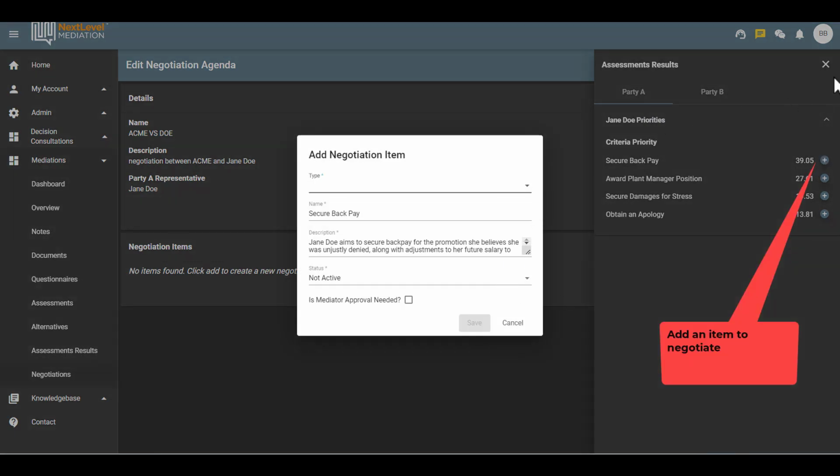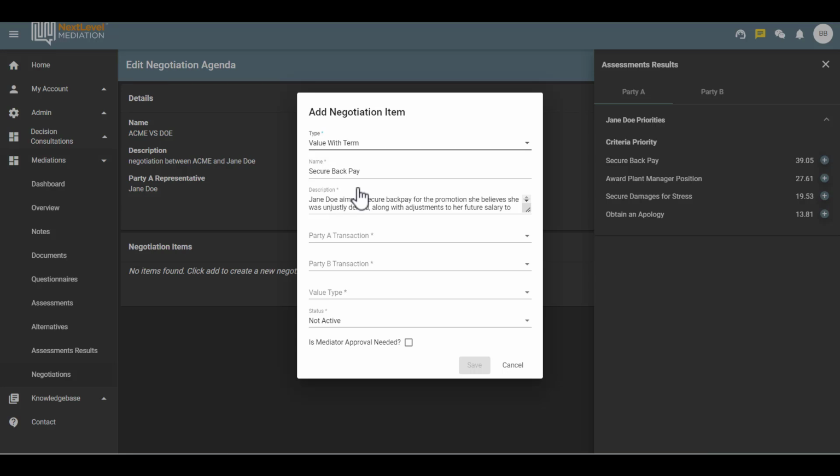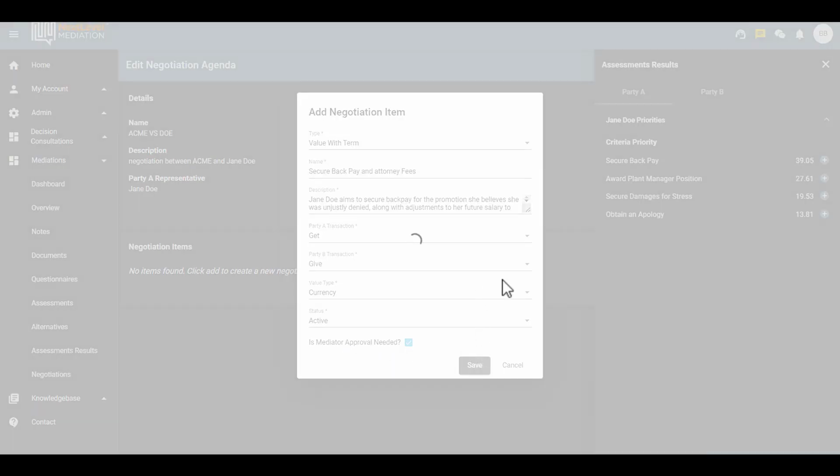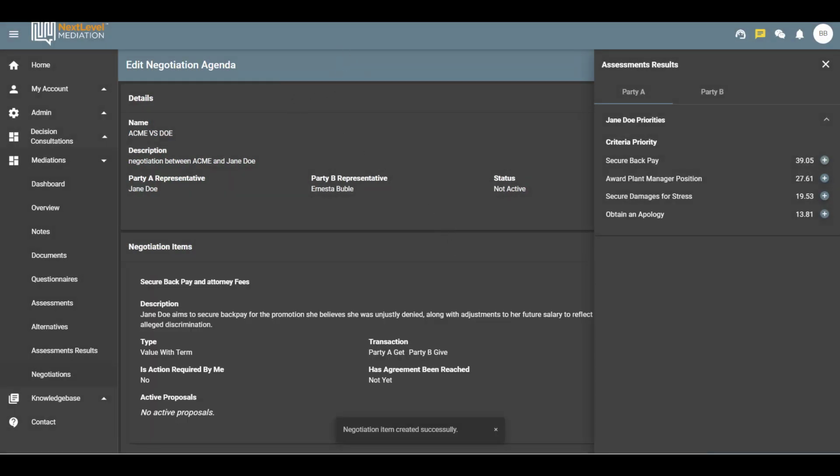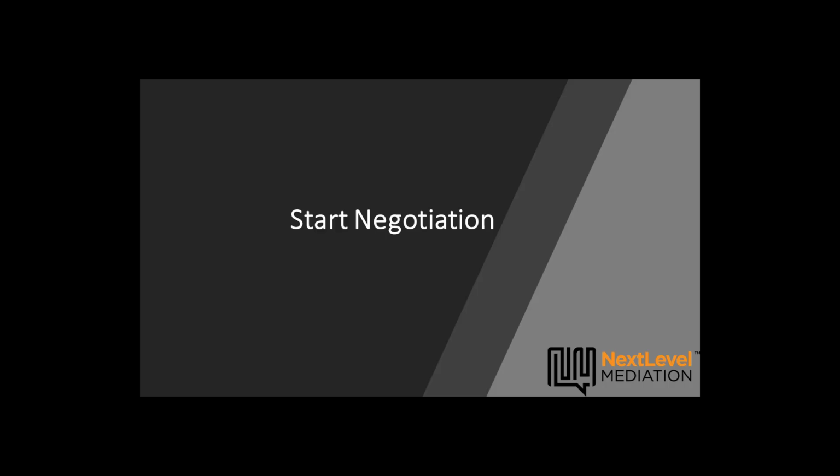Since we always have access to each party's priorities as well as the AI assistant's suggested items, we will add Jane Doe's top priority of securing back pay. The system lets the mediator control which items are currently active to negotiate and whether or not the mediator is directly involved. Direct involvement means reviewing each proposal and counterproposal to ensure the negotiation remains on track.